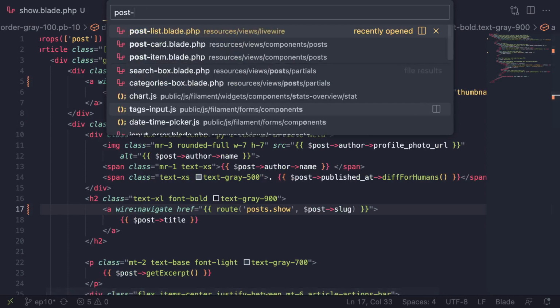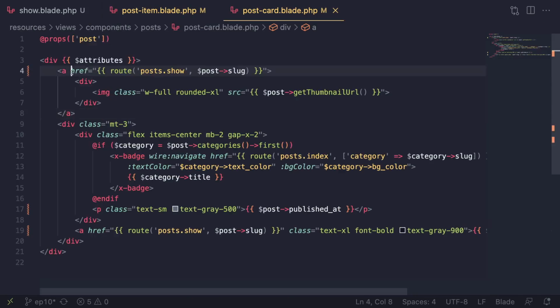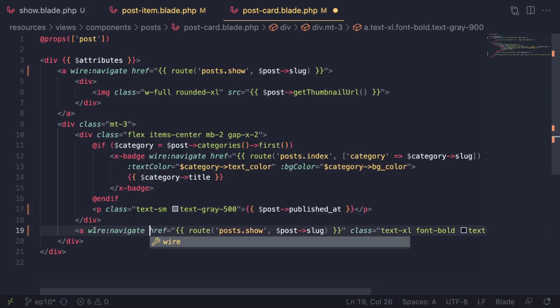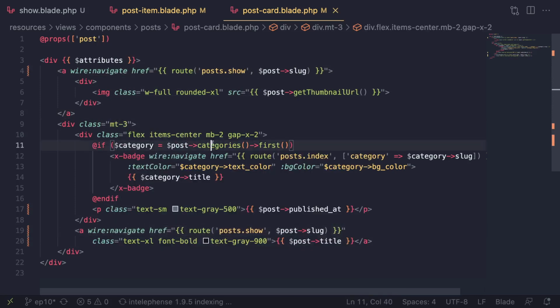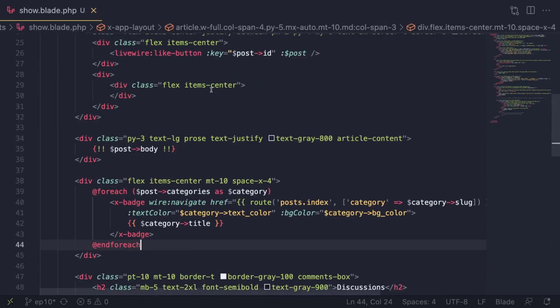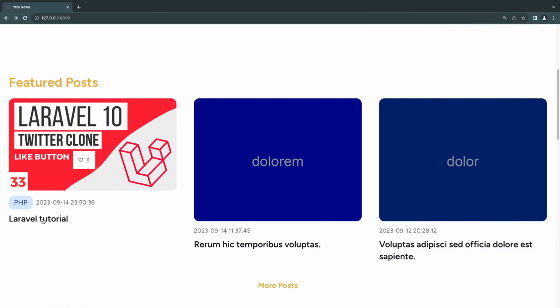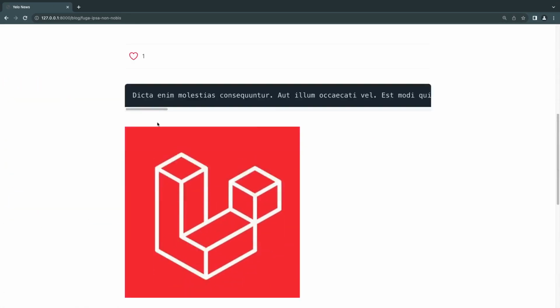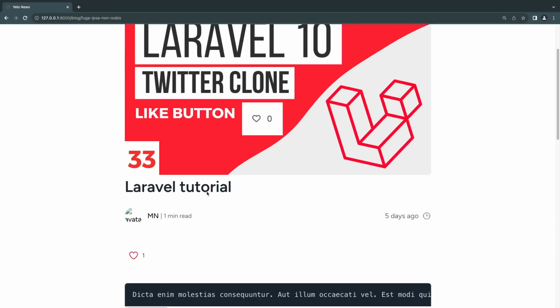And we also need to do it on post card as well. So let's go ahead, wire:navigate, and also wire:navigate. We might refactor this later on. Okay, let's save it. And I believe we are good to go, guys. Let's test it. And it is now working without reload. So we still haven't added the author.